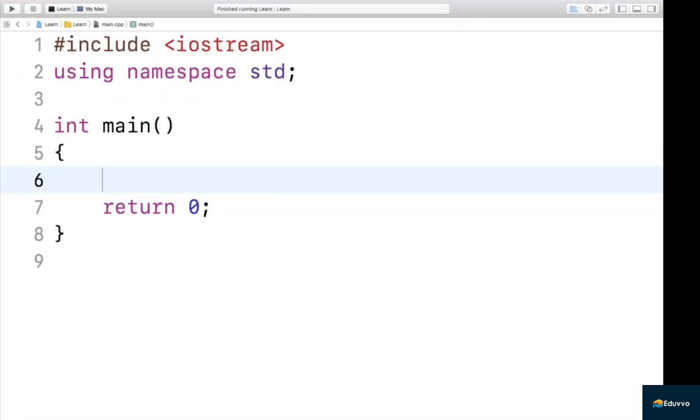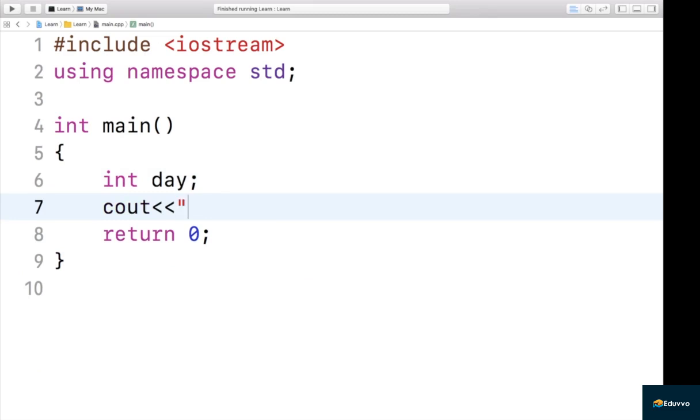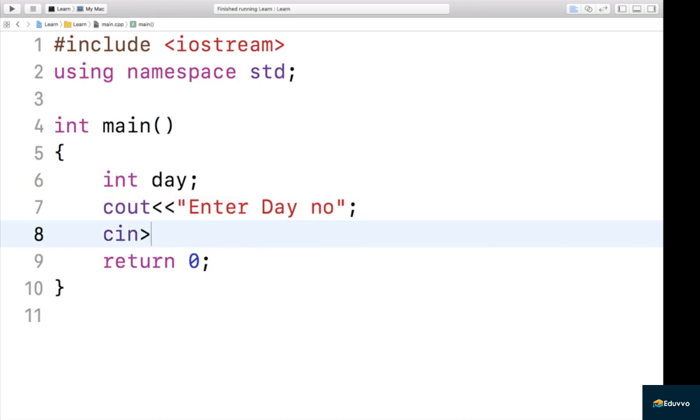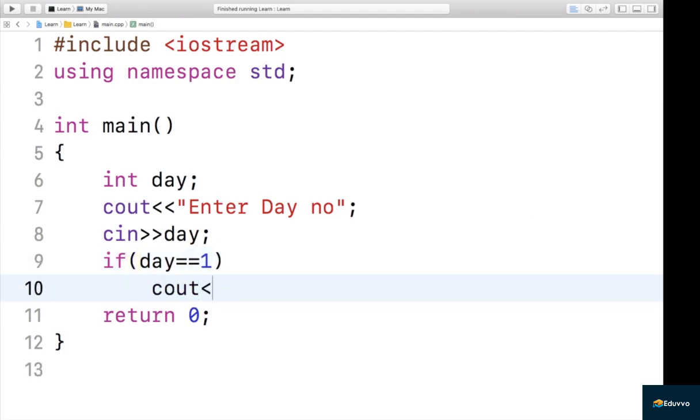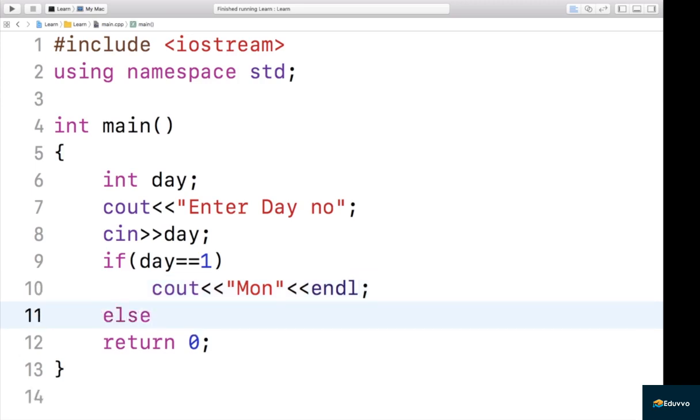Let us write a program to take a day number and display day name. Variable I will take, and here I will say cout enter day number, then cin day. I am reading the value in this variable. Now if day number is 1, I will say Monday, or 2 Tuesday, and so on. So let us write if day is equal to 1, then cout Monday and else. Now again I have to write down the condition, so what I'll do is I'll copy this and paste it here.